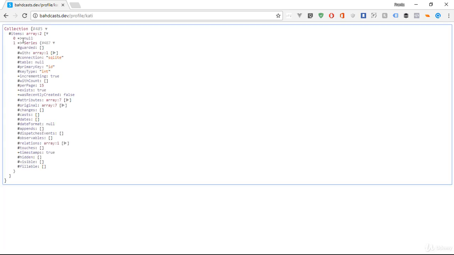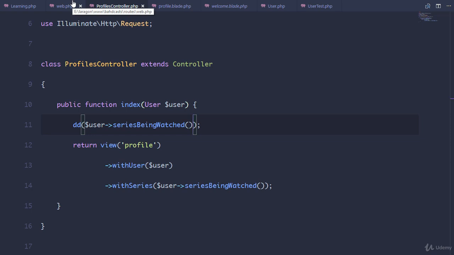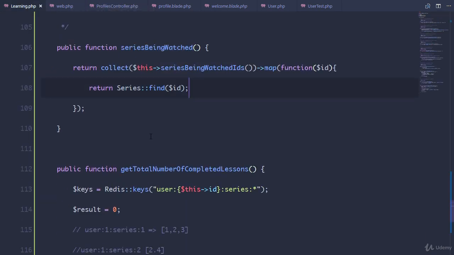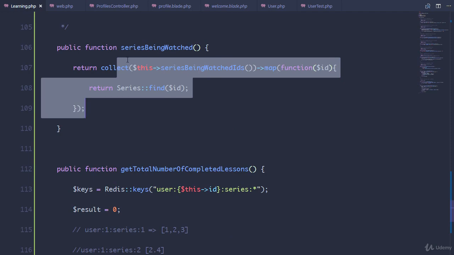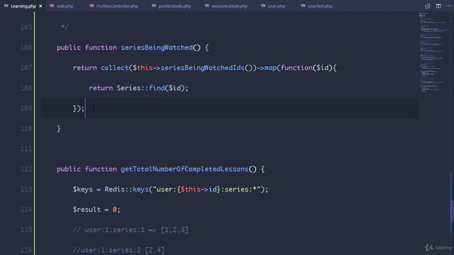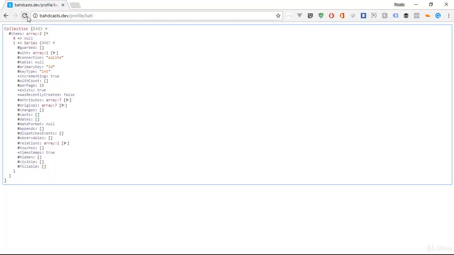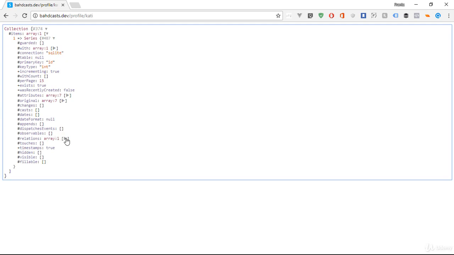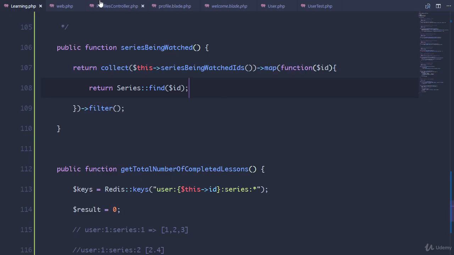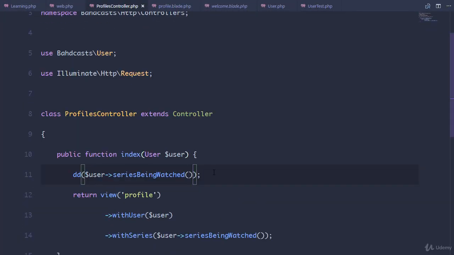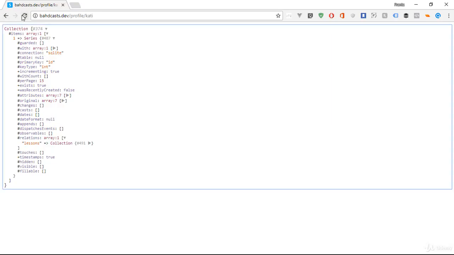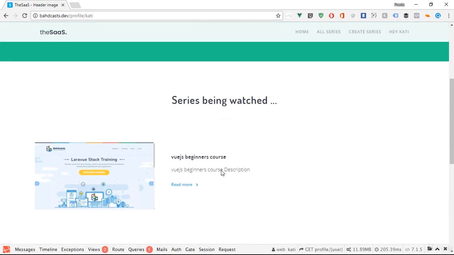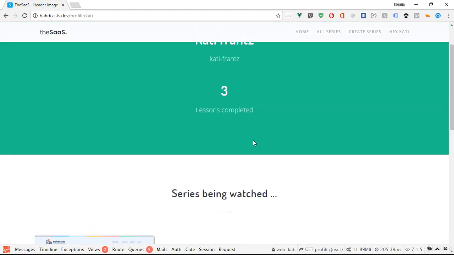But for us to protect ourselves, we can head over to our learning.php, and right here when we are mapping through it, we can filter it to make sure that all null values are rejected, and we do that by simply calling the filter method. The collection is going to remove all null and false values. So let's refresh now to check our dump, and now we have just one element in our array, which is the one that was successfully found in the database. Okay, so that should fix that. I'll head over to my controller, remove the dump that we have, refresh. Okay, we're back.